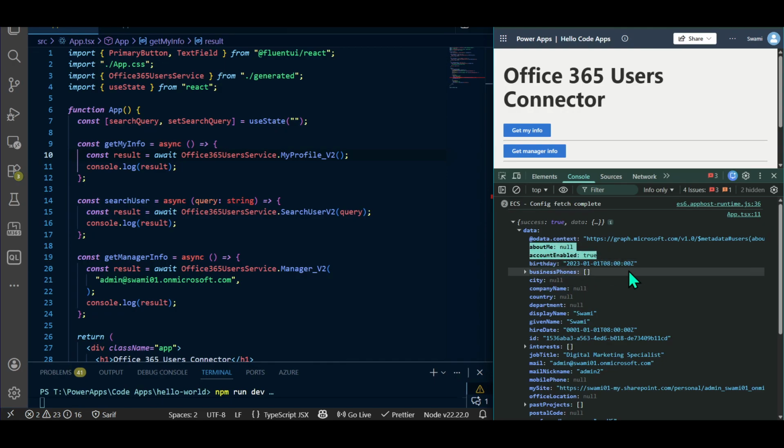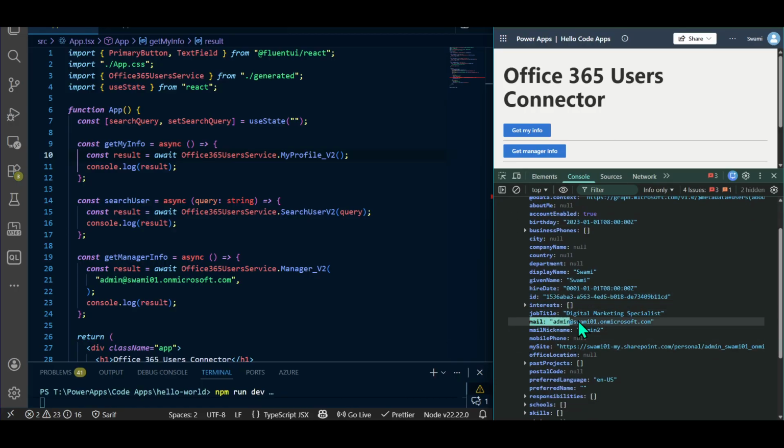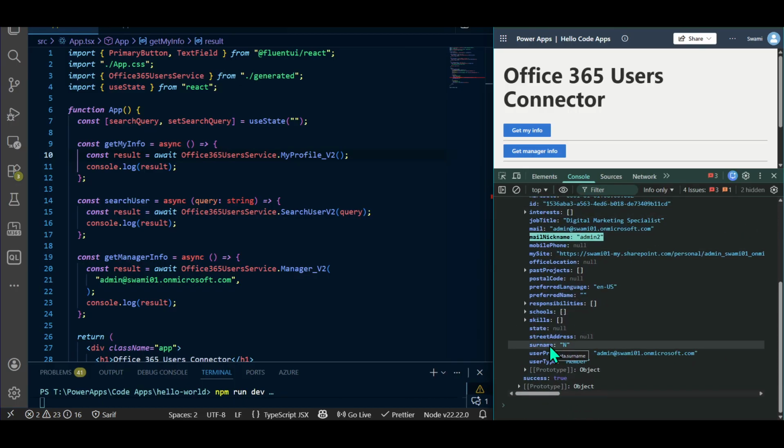You see about me, birthday, given name, hire date, and everything. ID we have, email, job title, and everything. So all the information from your user profile it will fetch.